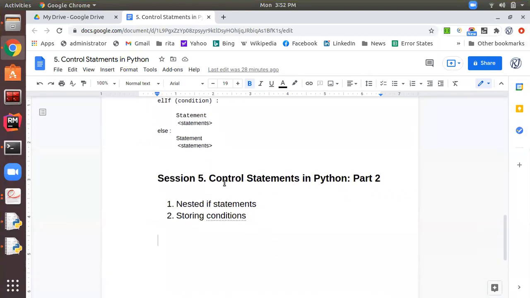Now in today's session I am going to discuss with you the nested if statement and storing conditions, like how we can store multiple conditions. So before doing the practical of it, let's understand the concept of nested if and storing conditions. Let me go back to the PDF.